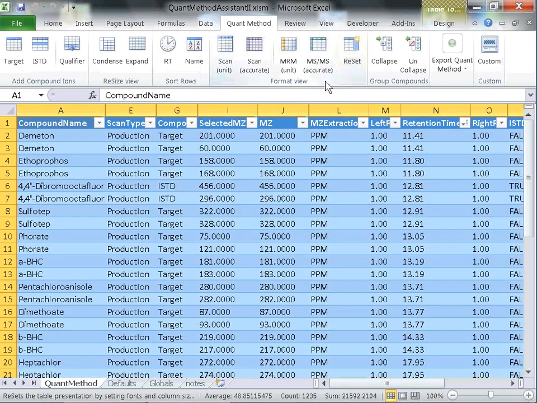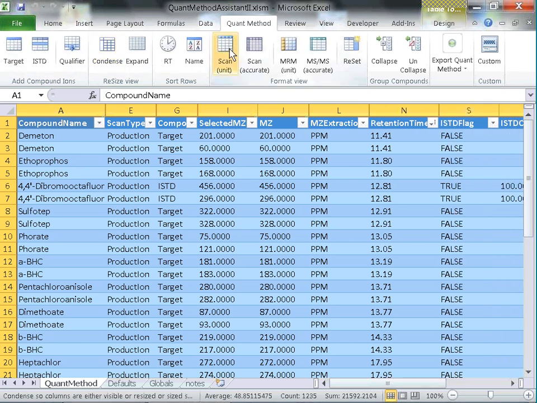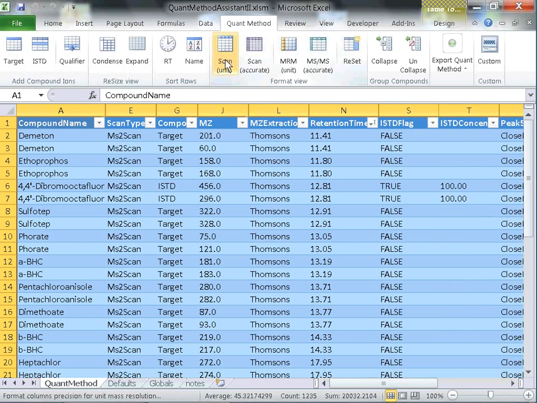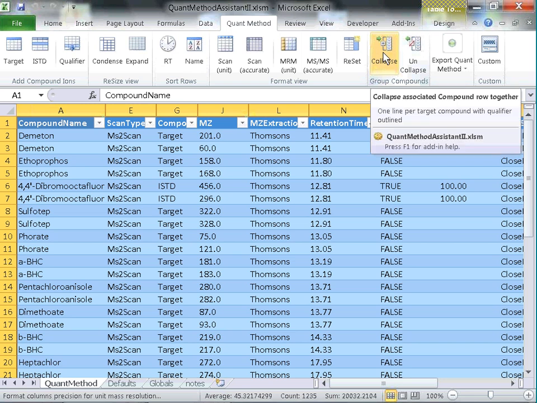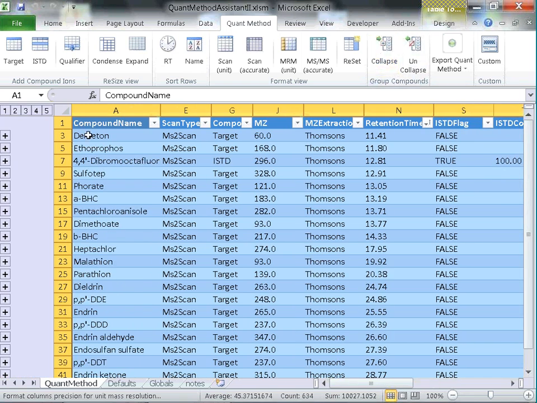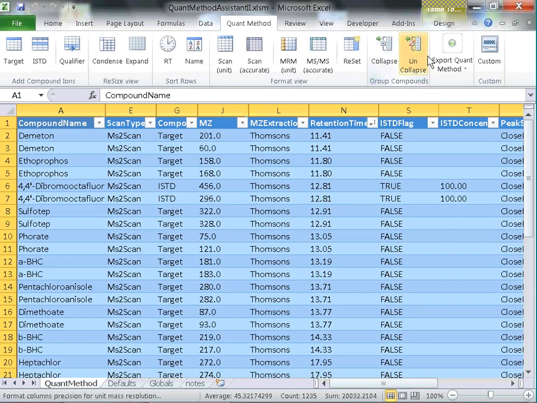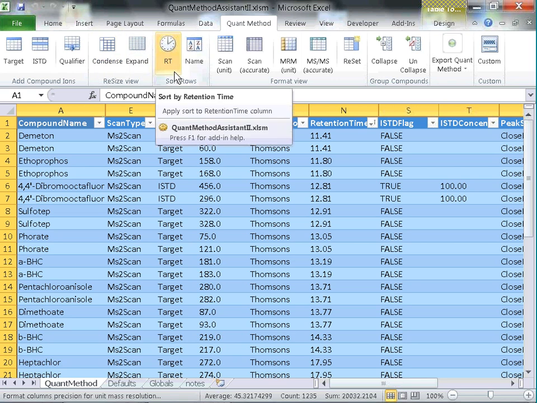You can, of course, reset all of your column formats, and we can go back and see what we're going to demo, which is the scan. You can also collapse, which will show you only one row for each compound, and you can put that back. That goes through the buttons that are available in the presentation.